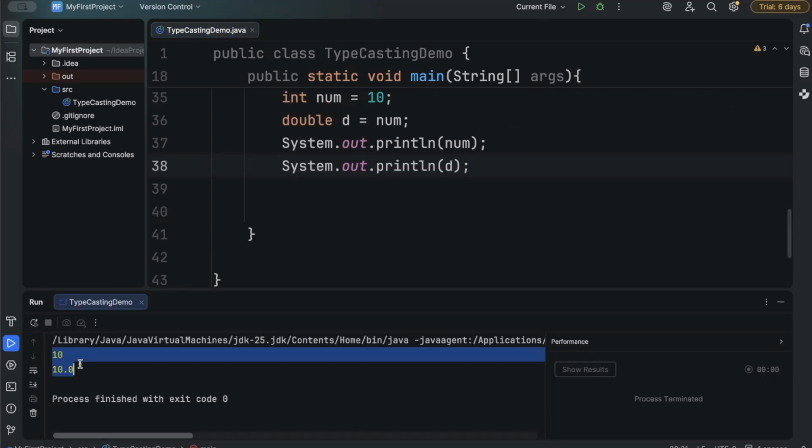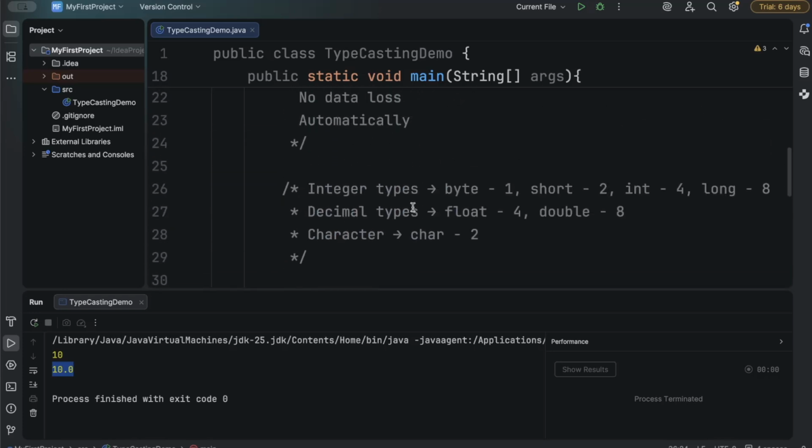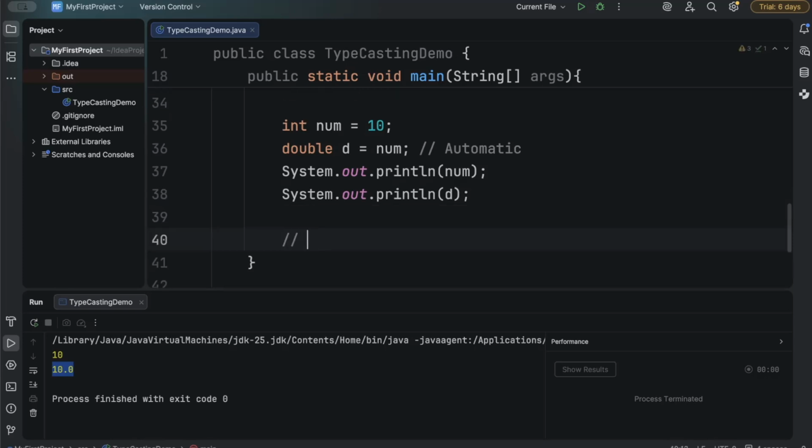You can see this, right? The number is 10, whereas when I print d, it's 10.0, which is a decimal value. It is called automatic typecasting. Java does it for us when it is larger. So this is what is called widening typecasting. And widening is a safe conversion as there will be no data loss. Now let's move to narrowing, which is manual casting.